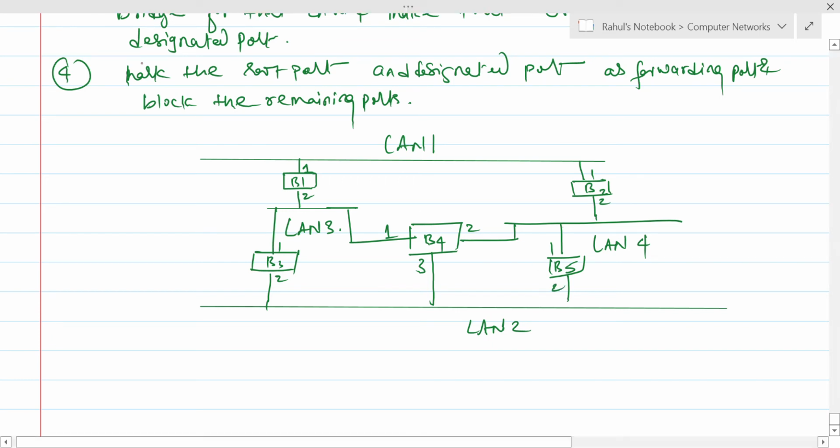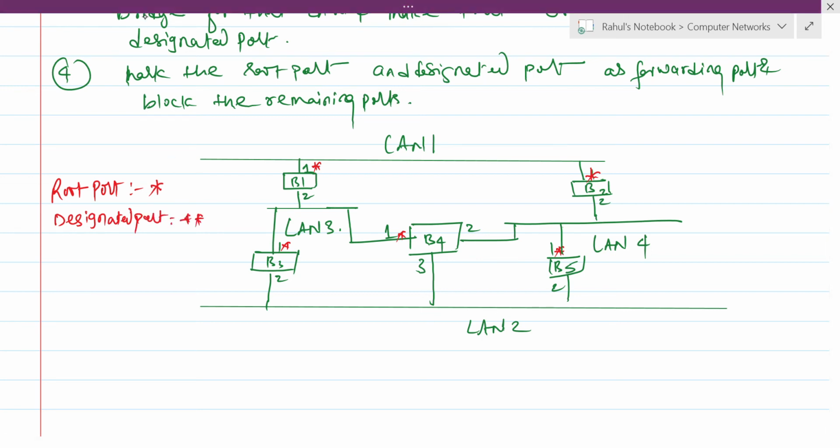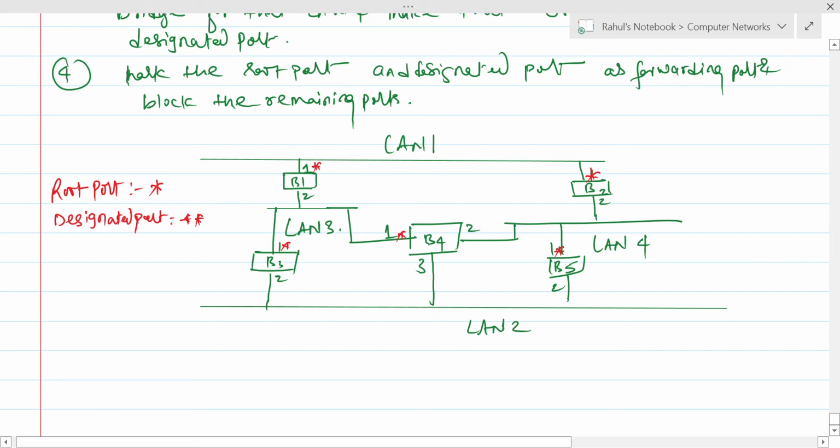Now the thing is that the lowest ID will be chosen as the root port. So I am marking the root port with a star, because these have the lowest ID. And I am going to mark the designated port with a double star.